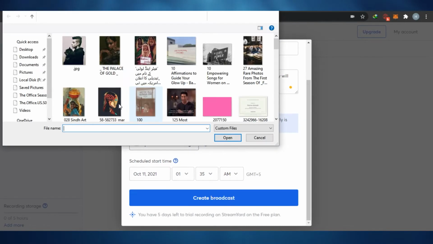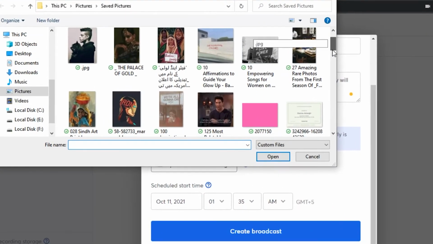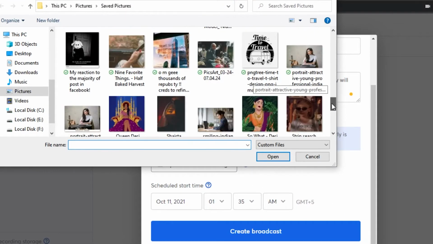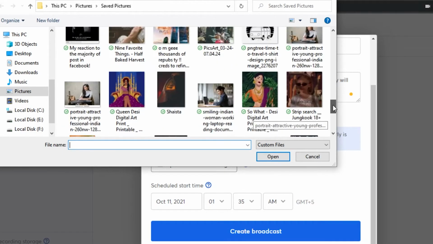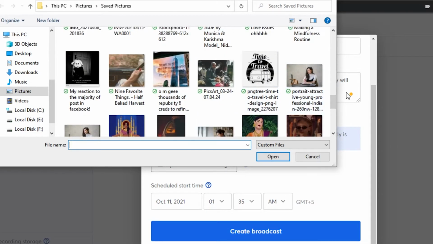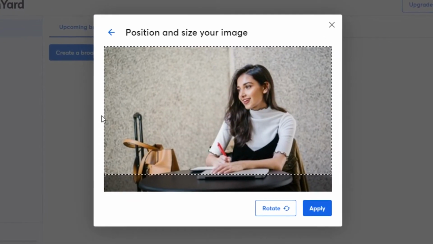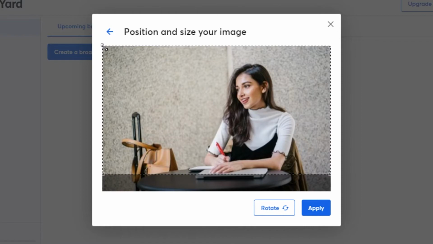A thumbnail works the same as it works on your YouTube. You will add a thumbnail for your broadcast. Now, I suggest you add a thumbnail that has your guest or features you. That will look pretty amazing. Go ahead and create a creative thumbnail for your broadcast.